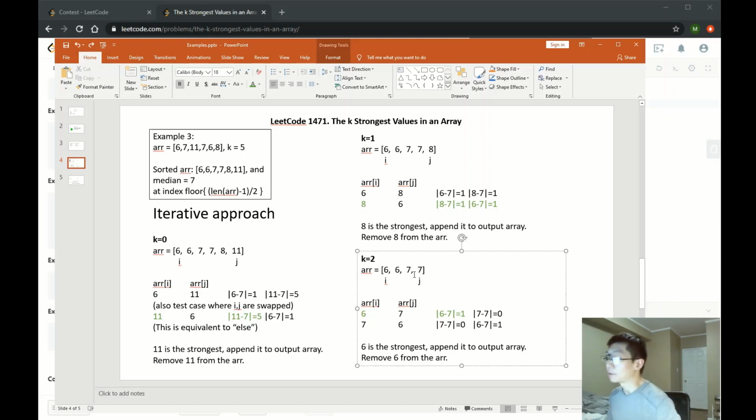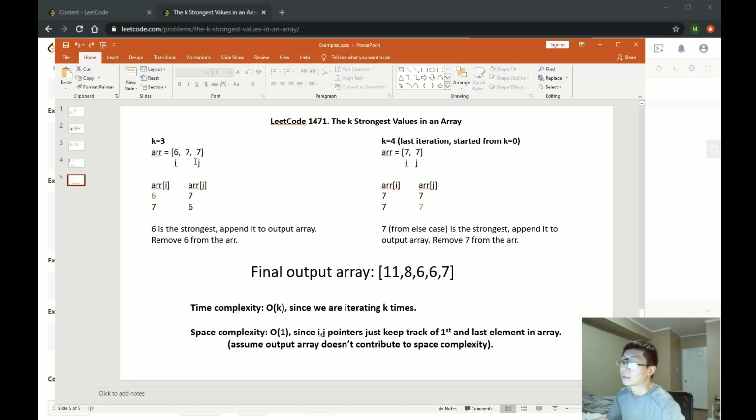Now k equals 2, and again we set the i pointer to the first element and the j pointer to the last element. arr[i] is 6, arr[j] is 7, and our absolute value computations give 1 and 0 respectively. Well, 1 is obviously greater than 0, so we say 6 is the strongest, append it to the output array, and remove 6 from the array. Now k equals 3. Again, i and j point to the first and last element.